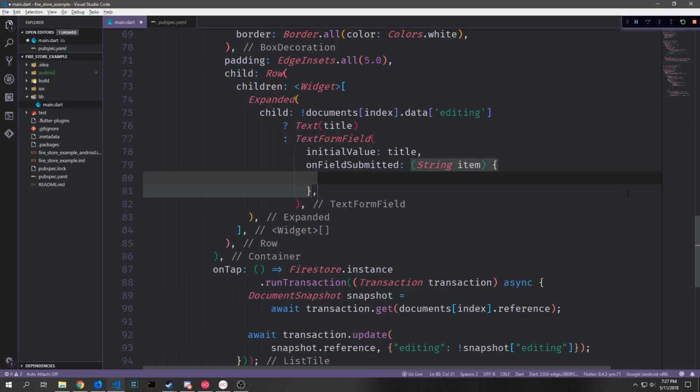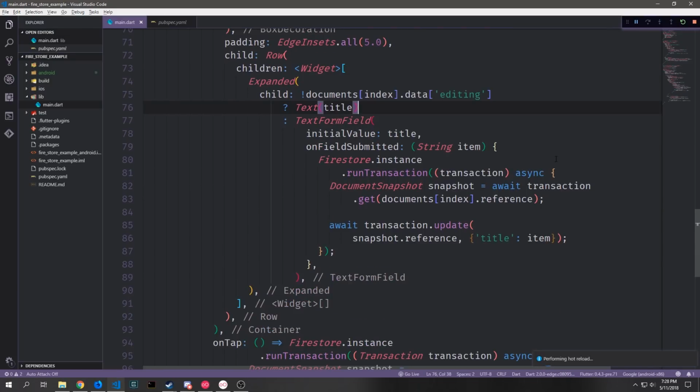The way we can do this is by using the text form field onFieldSubmitted property. This takes in a callback function, which takes the string of the actual text form field and then allows us to call submit. So whenever the user hits the enter key or whenever they stop typing, then it's technically been submitted. And this will then allow us to submit the actual piece of text to Firestore. This is going to be almost exactly the same as what we did below.